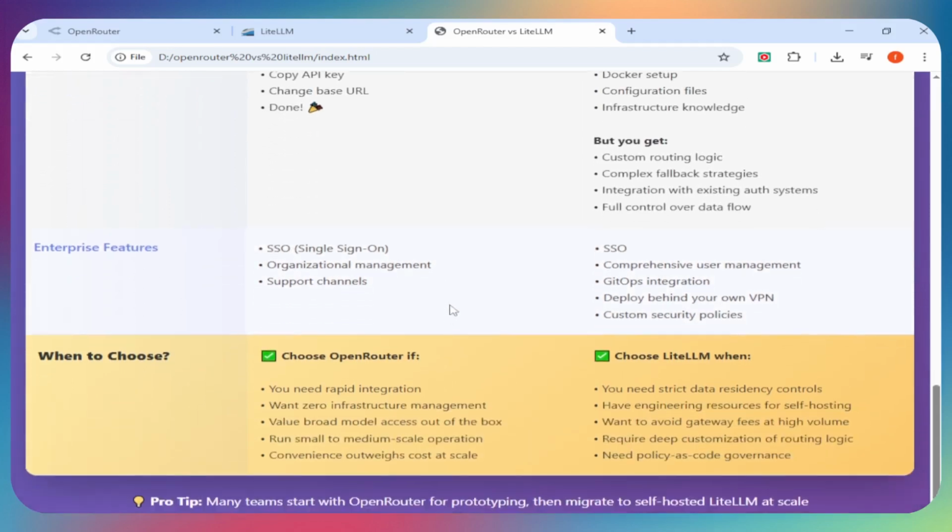Enterprise features. OpenRouter offers SSO, organizational management, and support channels. LiteLLM provides SSO, comprehensive user management, GitOps integration, and can be deployed behind your own VPN with custom security policies.